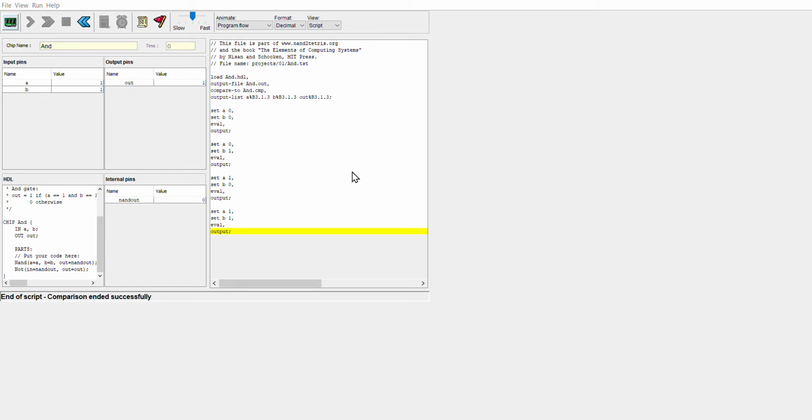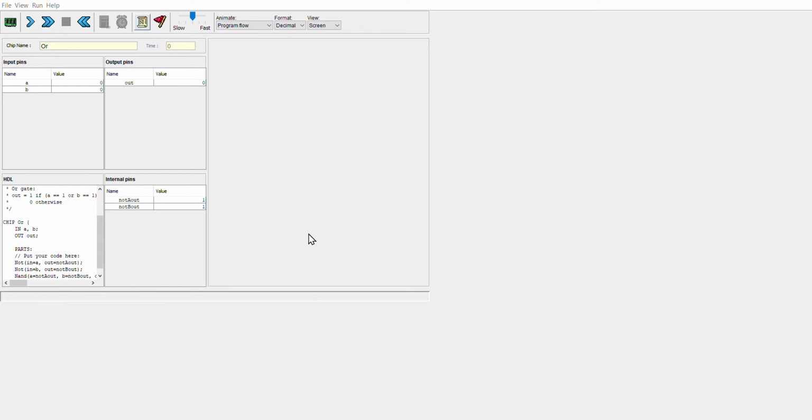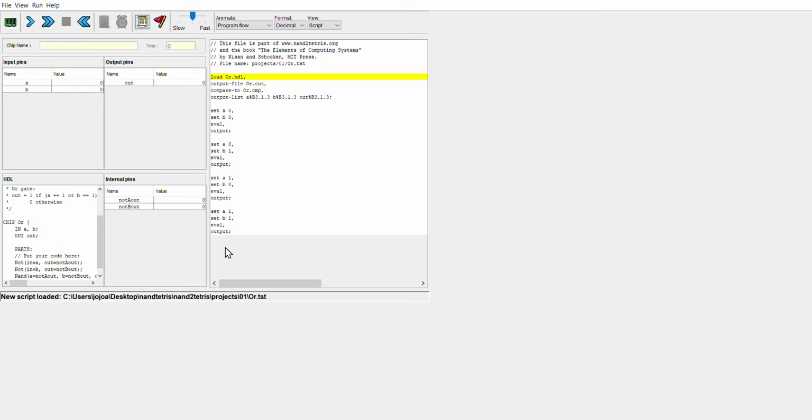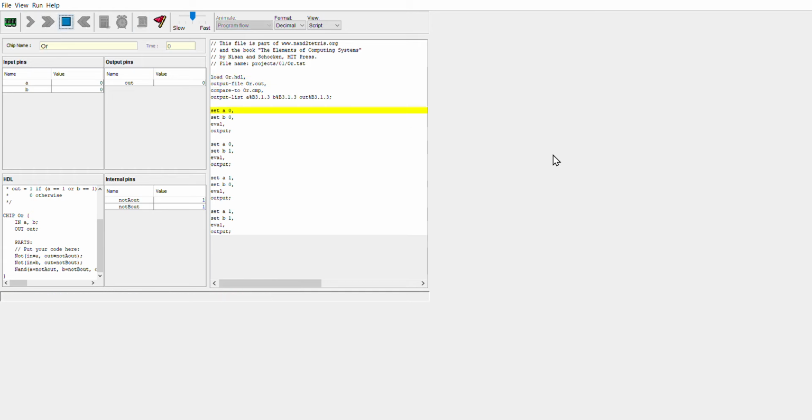For the next gate, I will be doing the OR gate. In this gate, I use the combination of two NOT gates and one NAND gate. The input values A and B would first go through both NOT gates, inverting it into NOT A output and NOT B output, which then go through another gate, the NAND gate, to get our final output.